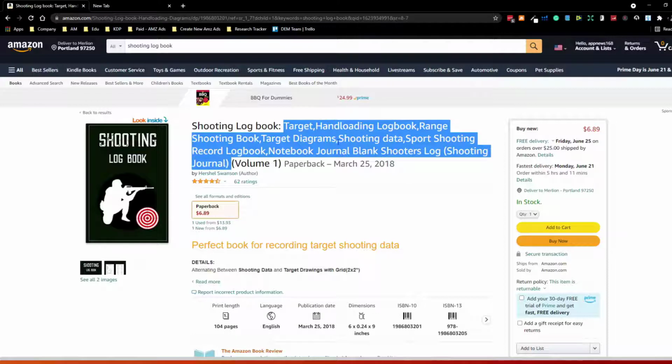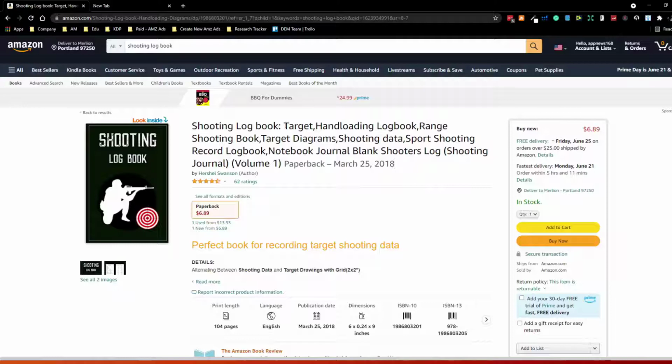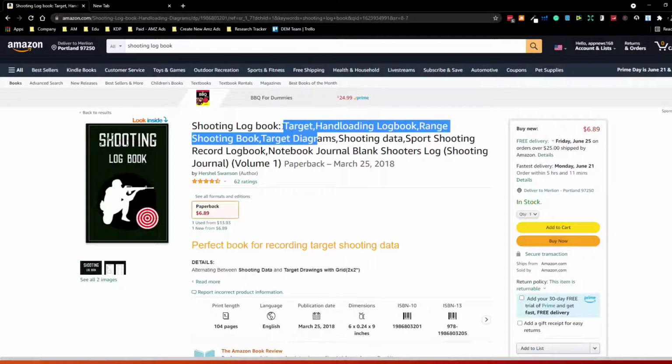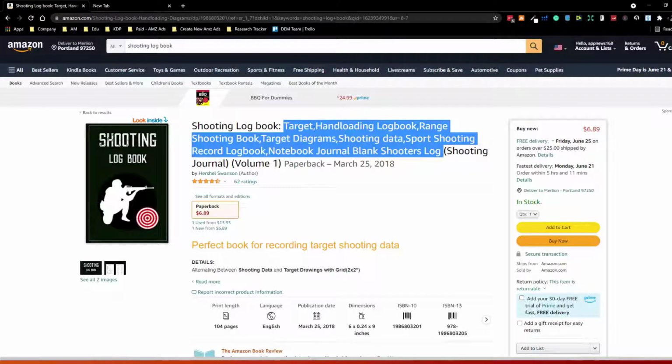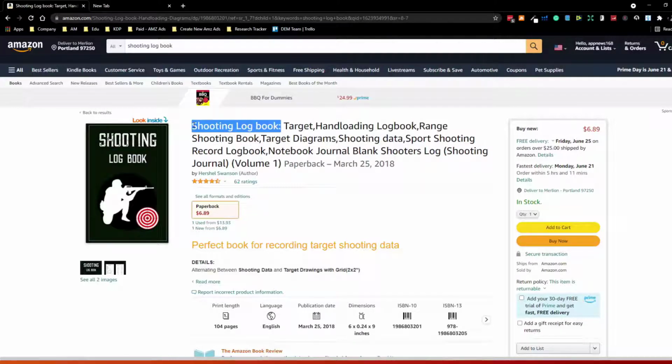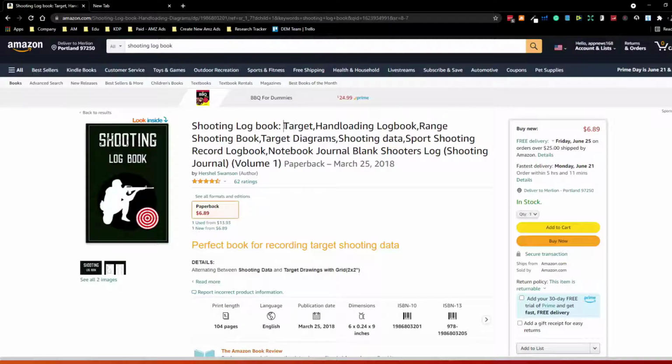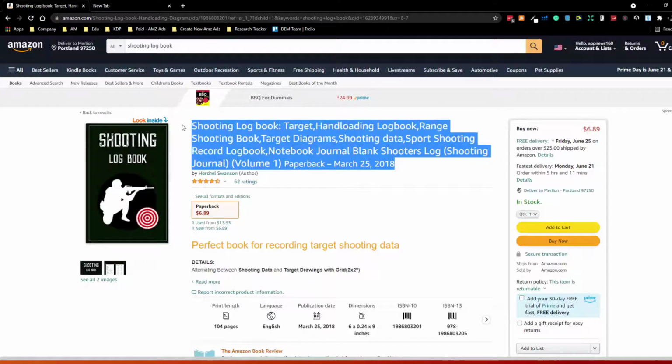Right now, this type of keyword stuffing no longer works with the Amazon search algorithm. What this person is basically trying to do is stuff in all the words that are highly searched, and put them into the subtitle. Anything after the dot is called the subtitle, and anything before the dot is called the main title, or the title of the book. The title of the book, shooting logbook, is very accurate. However, the words behind it are all keyword stuffing. So this is not a very good example to follow.